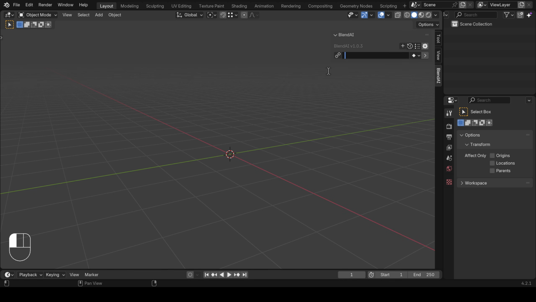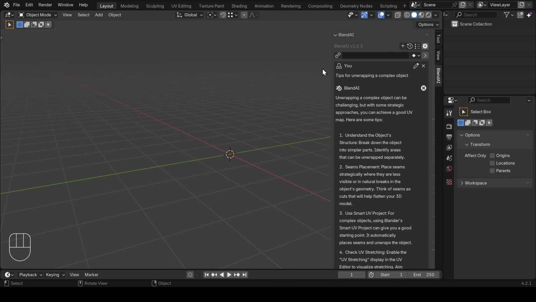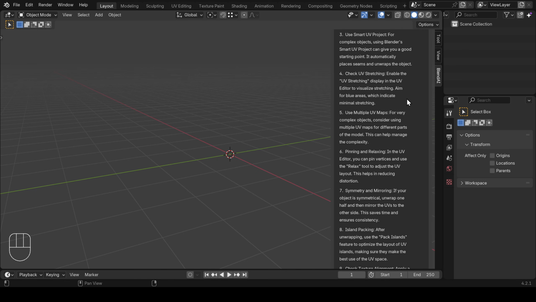So let's ask, like, give me tips for unwrapping a complex object. And you can send your message by pressing this little arrow here, or you can use the hotkey Shift and Enter. Just like that. And as you can see, your answer will be generated really fast.